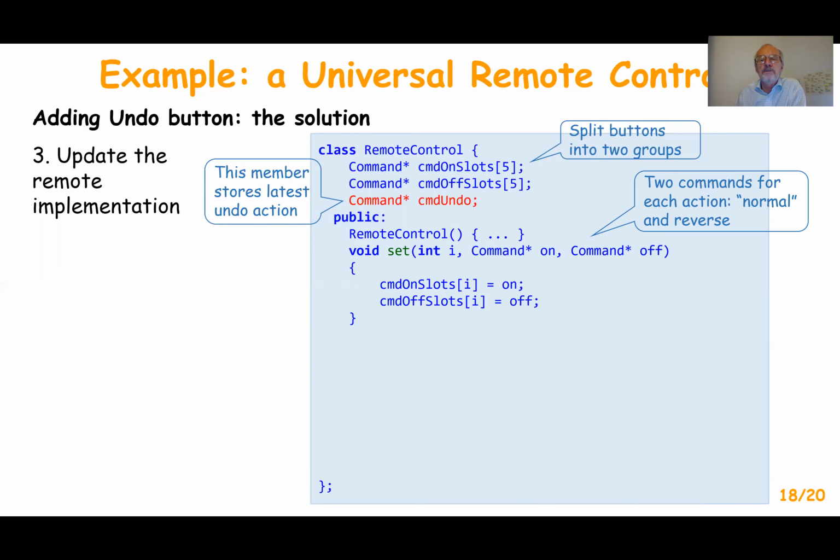Next interface function, set. If you remember, initially set was doing just a simple thing. It just assigned a command to the corresponding button. Now we do a little bit more complicated action.